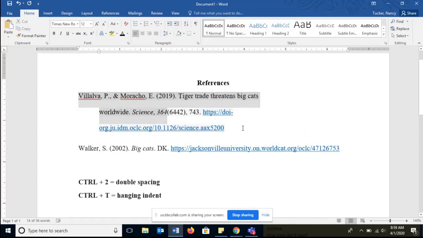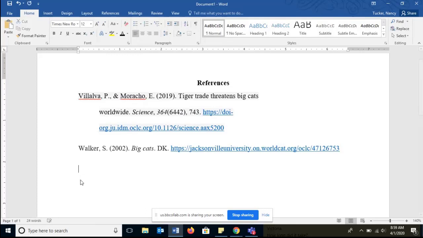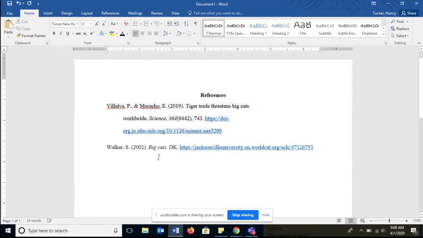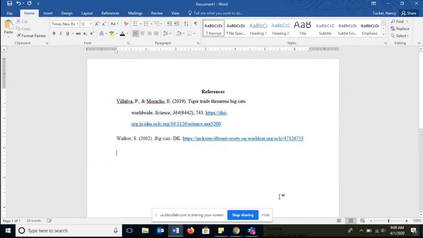indent. It does look a little strange here, but that's because we have this really long DOI listed here, but that's okay. We do have our hanging indent here, so everything looks good on that. This is our references list. So there's our list of references that we have.